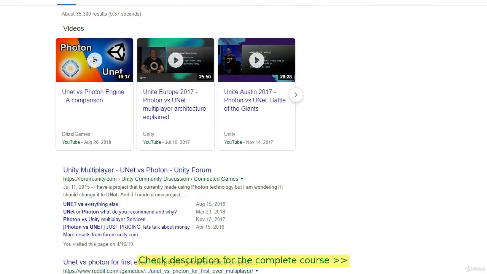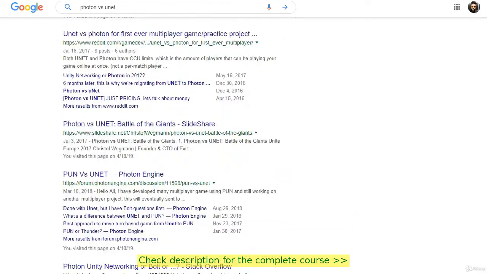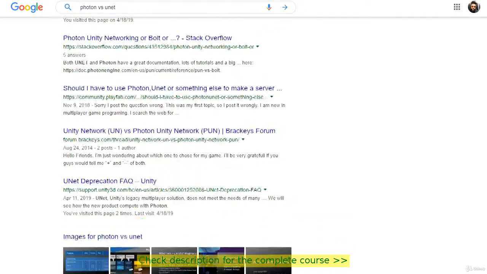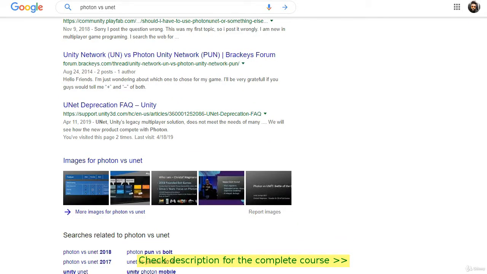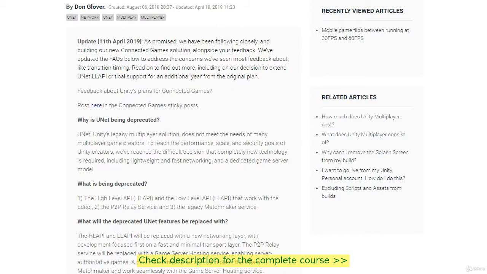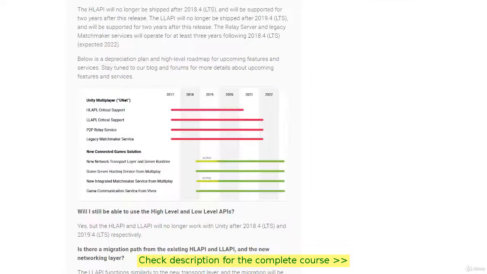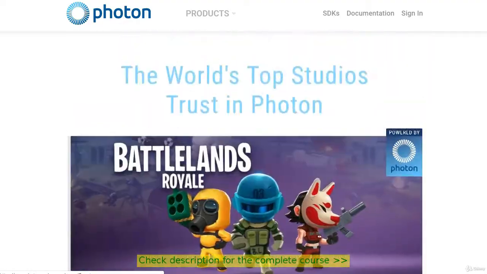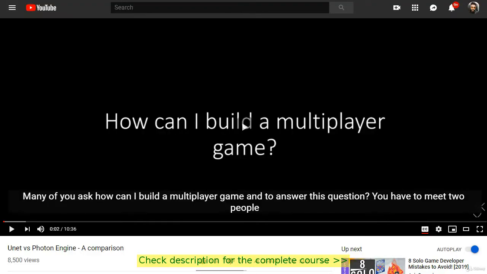And you may wonder why I choose Photon over Unity's own multiplayer solution, which is UNet. Well, that's a tough question. So you can search for UNet versus Photon and you will find lots of comparison made for this. Now go to the link attached to this lecture. Yes, UNet is deprecated because it did not meet the needs of developers. And even Unity accepted this and started creating a new multiplayer system. Now I think you got the answer. Photon is much better than UNet for several reasons. You can check this YouTube video for a detailed comparison.